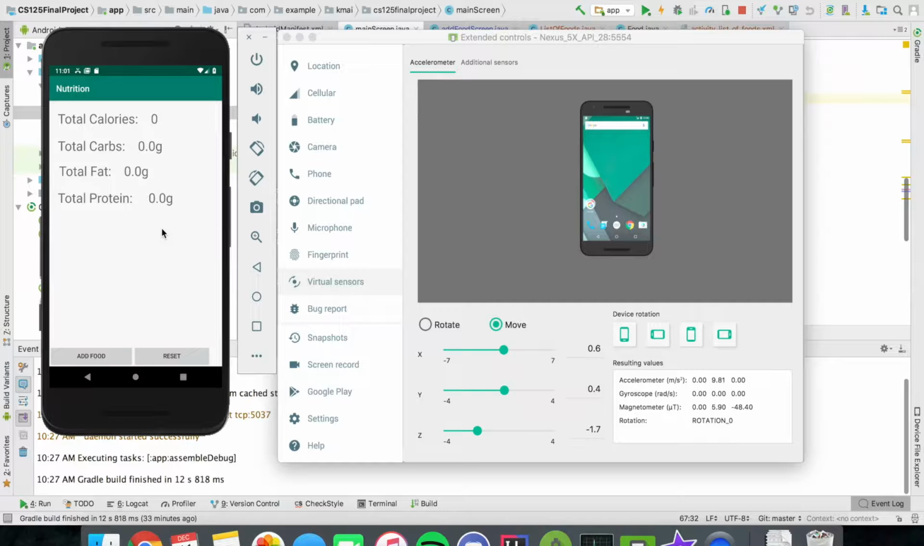So for our project, we decided to work on a macronutrient calculator, which tracks the nutrients that you eat from your foods. And we chose this because we thought it was a fun, unique way in order to test our abilities in CS125. So the main part of this app is shown on the screen here.